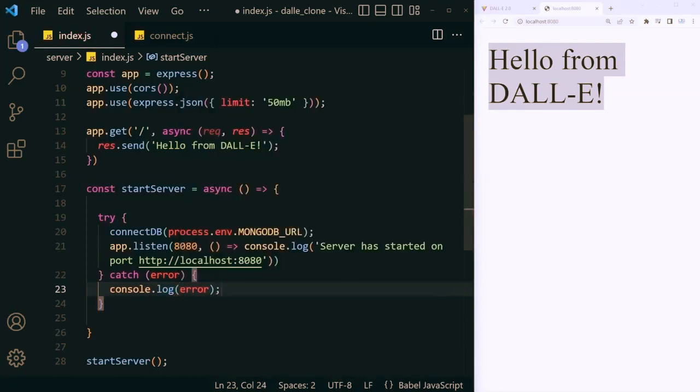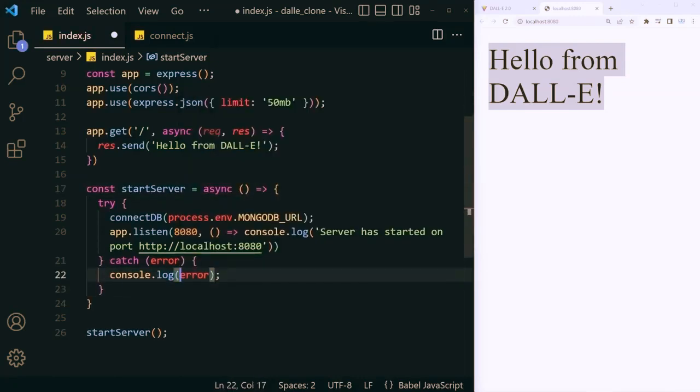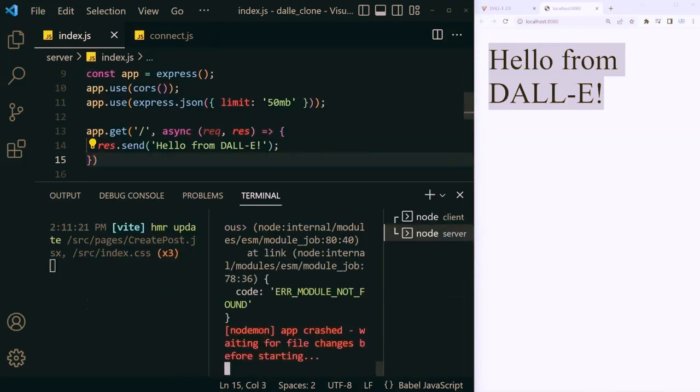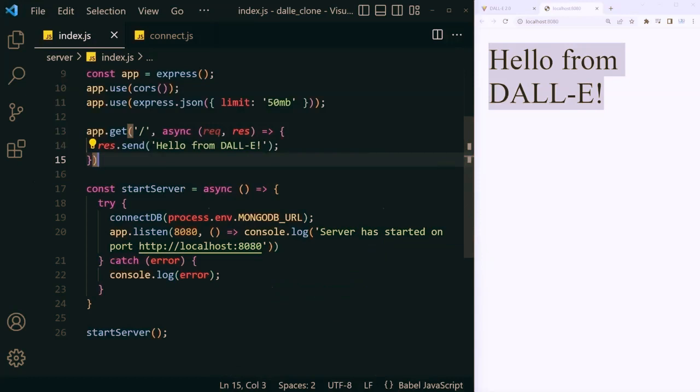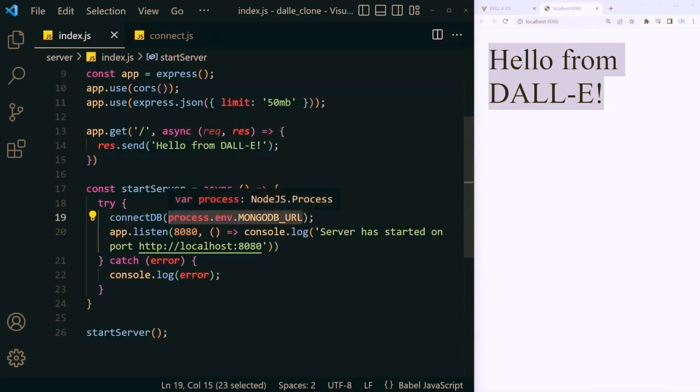There we go. So now let's save our application and let's open up our terminal. As you can see, our app has crashed. And that's because this variable right here, process.env.MONGODB_URL, is entirely empty. We haven't yet added our MongoDB Atlas URL. So let's make a connection to Mongo right now.